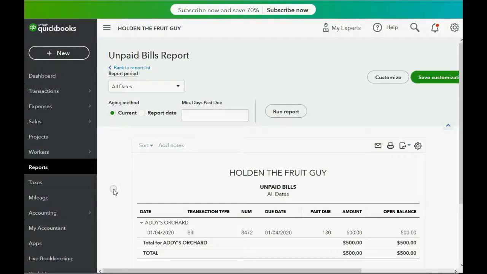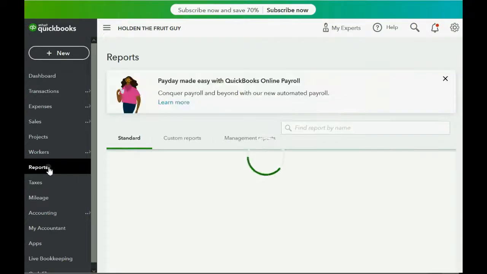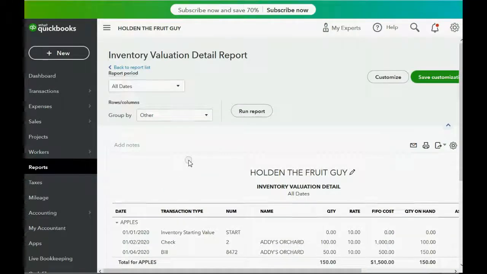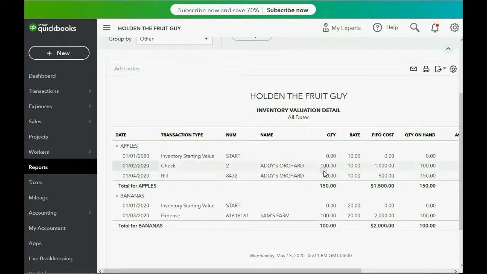But the last thing I want to show you is if you click Reports and click Custom Reports and go back to the Inventory Valuation Detail, you can see that the quantity of apples has increased by 50, and the money amount of apples has increased to $1,500 because of this bill, the bill we received with the merchandise on January 4th.